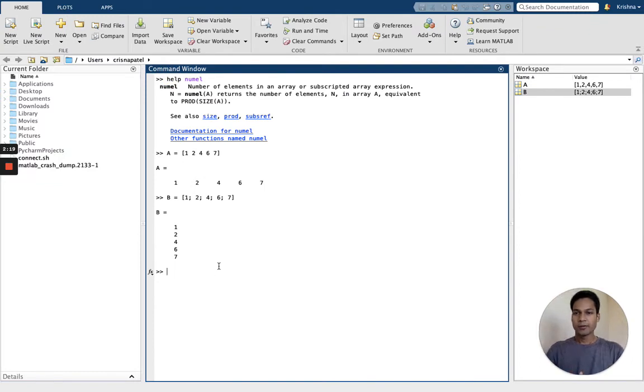Okay, now let us find out what this keyword gives us. When I use this keyword on A, it gives me 5, which is basically the length of my row vector A. You can see there are only 5 elements in row vector A. Similarly, we can try with B. 5, as expected.